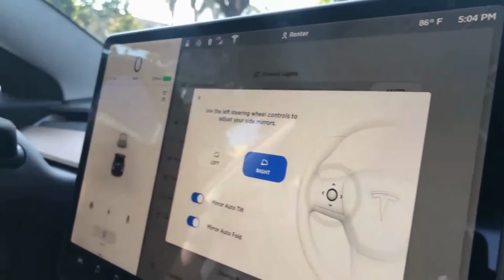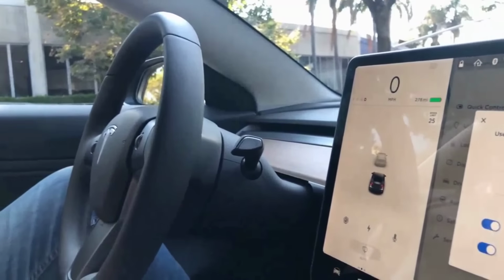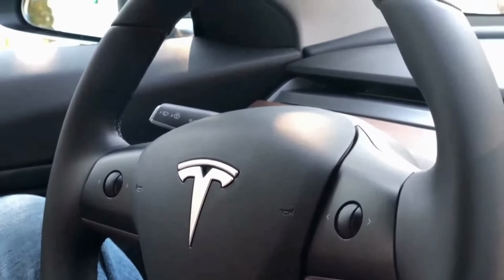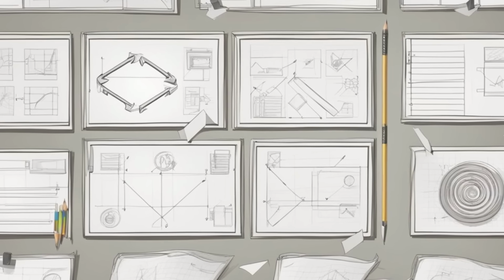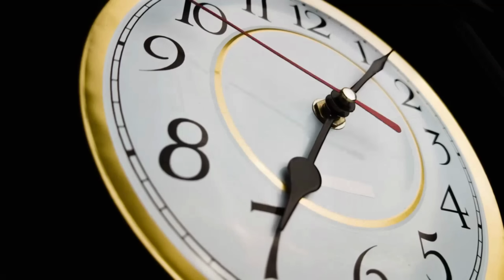Alright, those are 10 hidden Tesla features that most owners will never discover. And honestly, I had to cut a bunch more just to keep this video from going an hour.